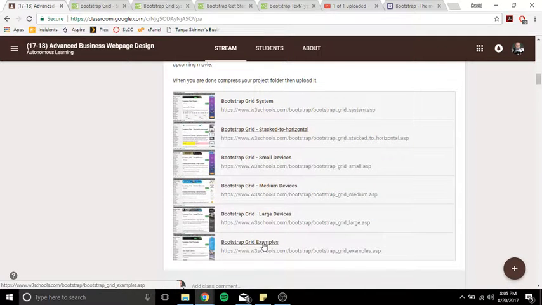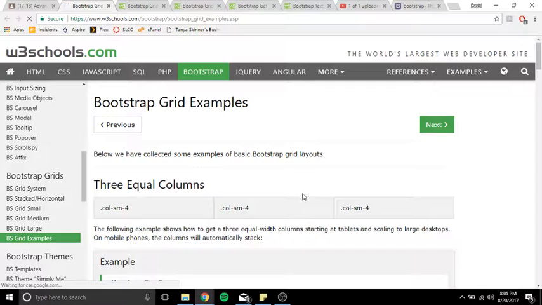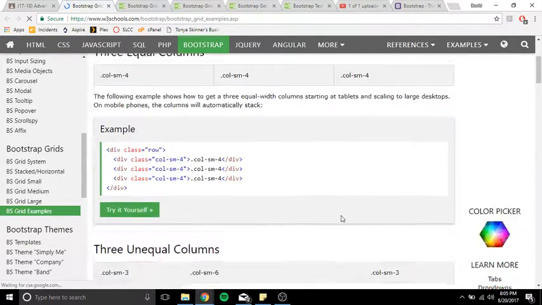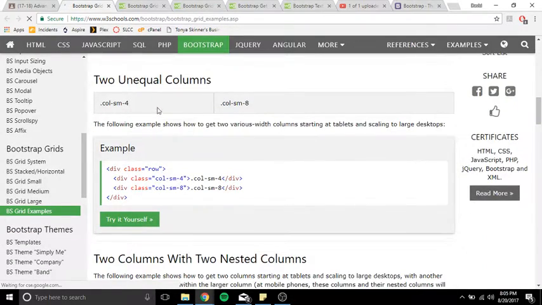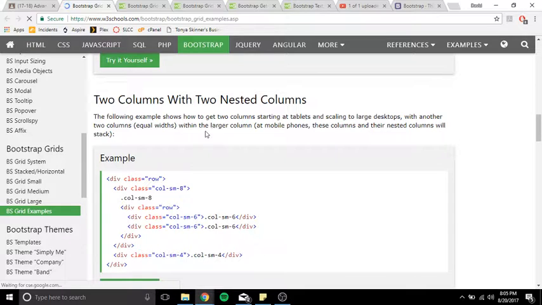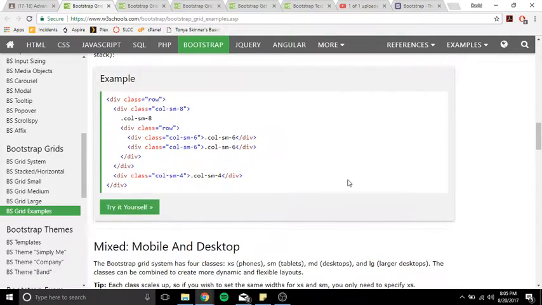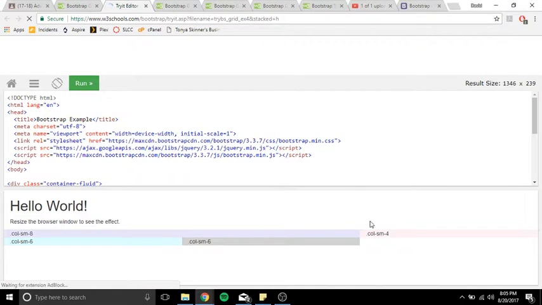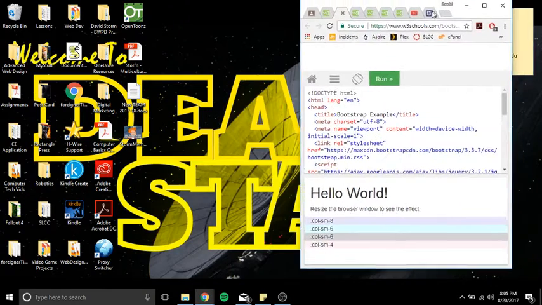And there's tons of them here. Like here's an examples page that has three equal columns, three unequal columns, two equal columns, and two columns with two nested columns, which is kind of trippy when you look at it, but it really makes sense. So you have a big column here, a smaller column here, and then two smaller columns on the inside of this bigger column. And we can resize it to see what happens there.